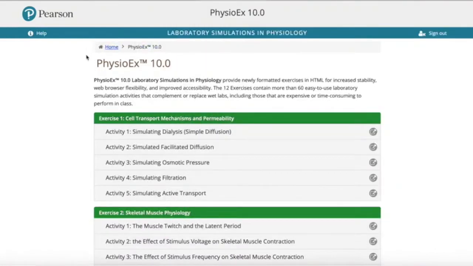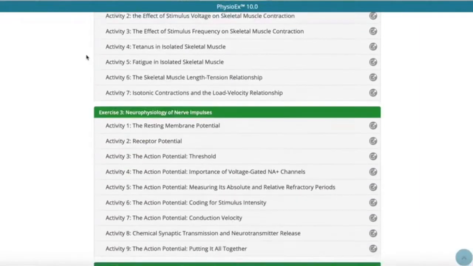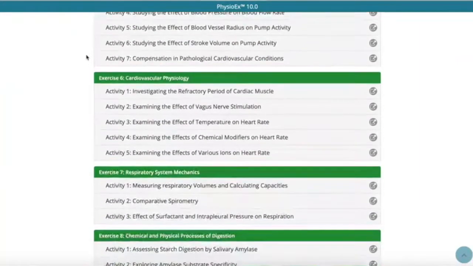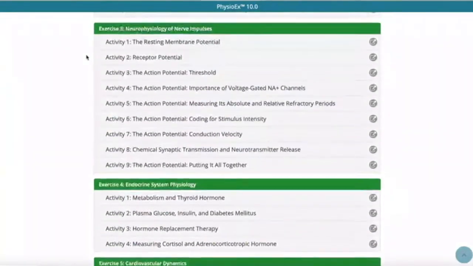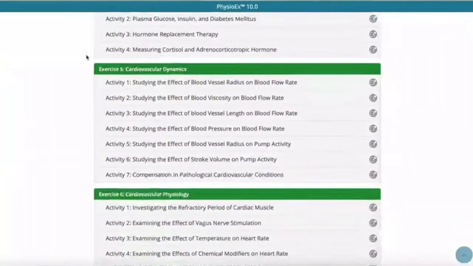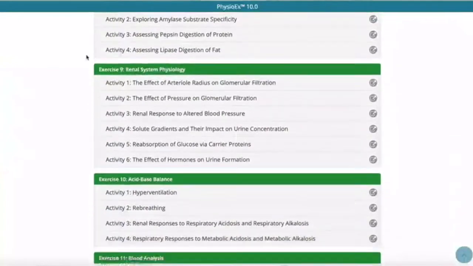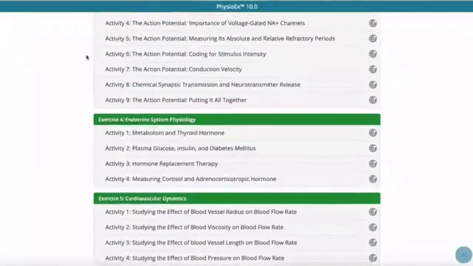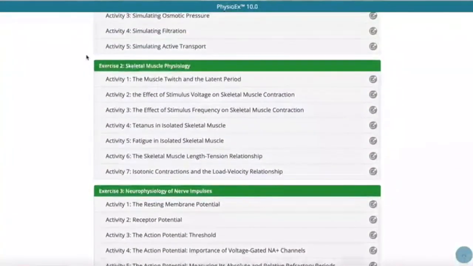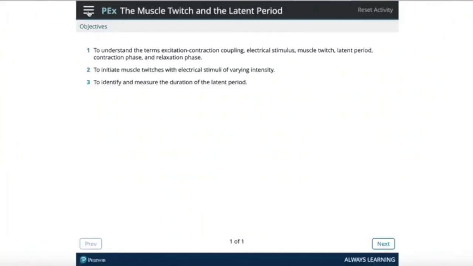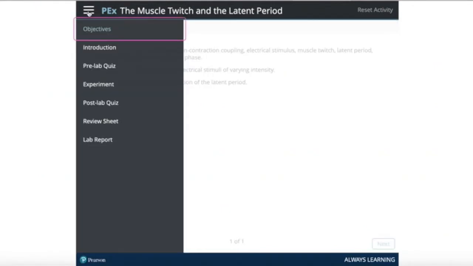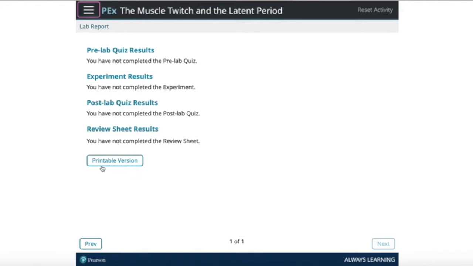So let me show you here how to print a lab report. Imagine this week we are on muscle activity, but any activity works. So you would click here, activity 1, and you go here, upper right corner. There's something called lab report, and you click on printable version.